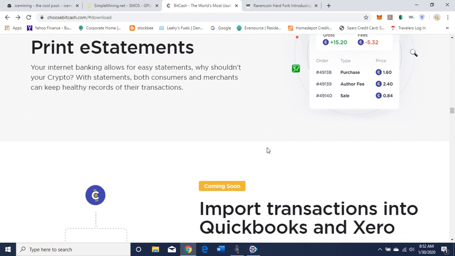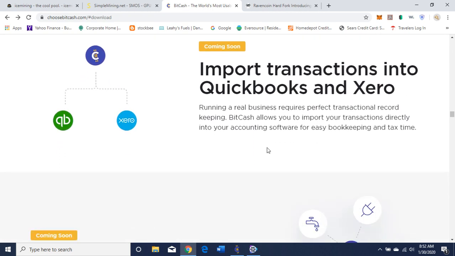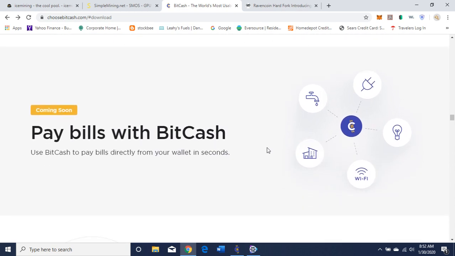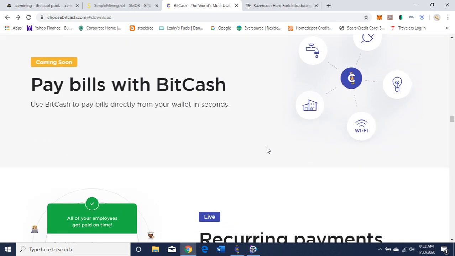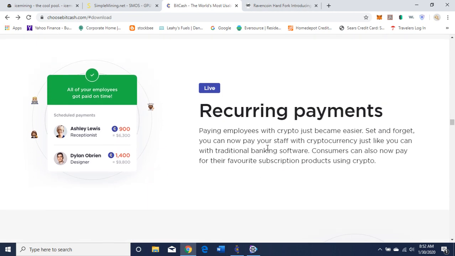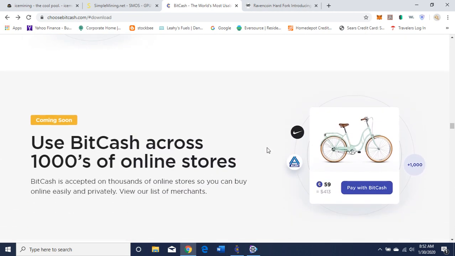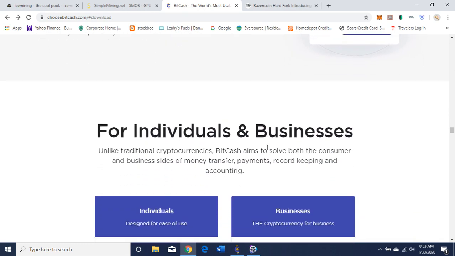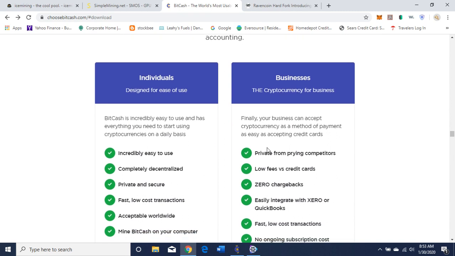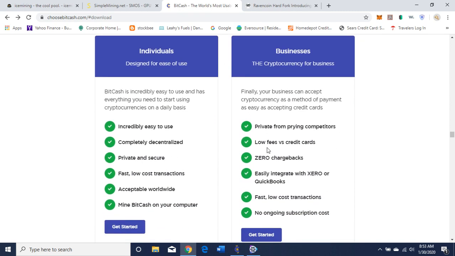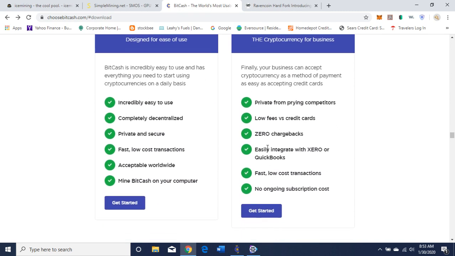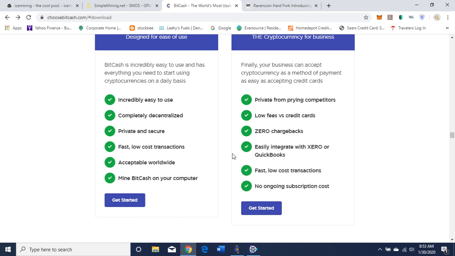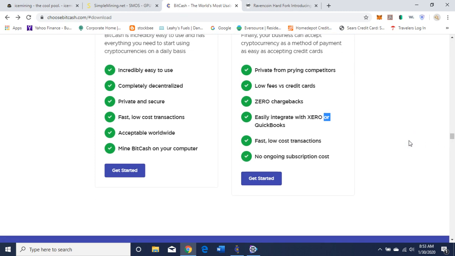You can print e-statements, import transactions into QuickBooks and Xero, pay bills with Bitcash, use Bitcash to pay bills directly from your wallet in seconds. Recurring payments, use Bitcash across thousands of online stores. For individuals and businesses: individuals, designed for ease of use; businesses, the cryptocurrency for business. And these are the reasons, and you can get started here or here if you're a business.